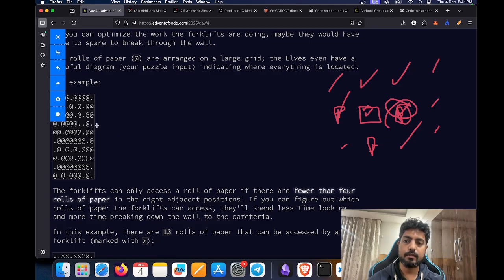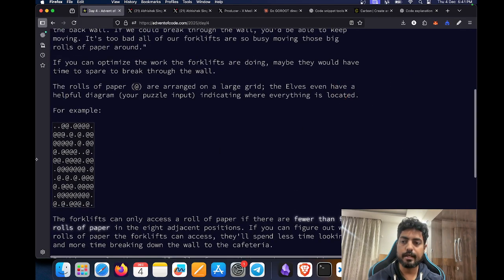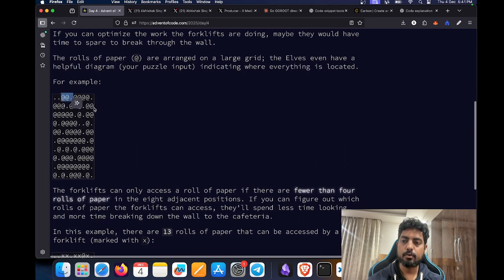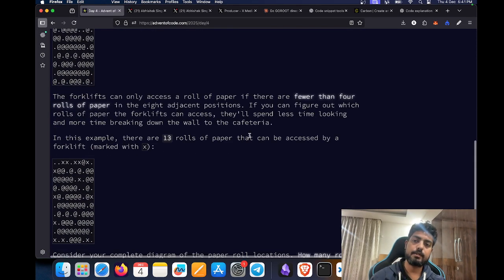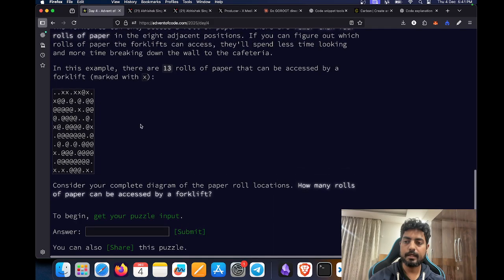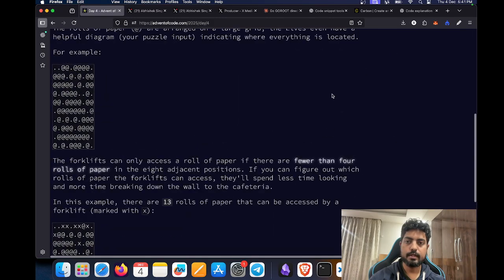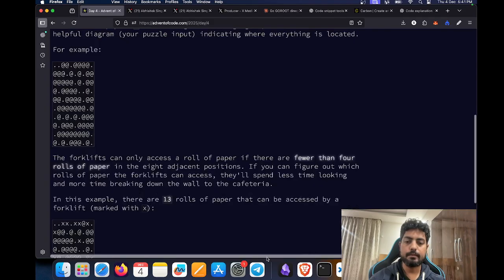So similarly, what we need to do is we just have to iterate over all the paper rolls that we have, and we need to check all the 8 positions. And if there are less than 4 papers surrounding that piece of roll, then we can access that using forklift. And we just need to count how many of them there are. So it's not a very tough problem, seems pretty easy. We just need to read the input properly. So let's get started with that.